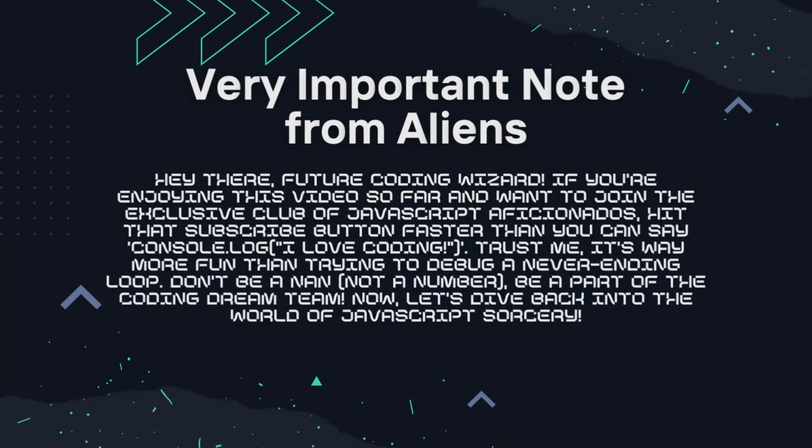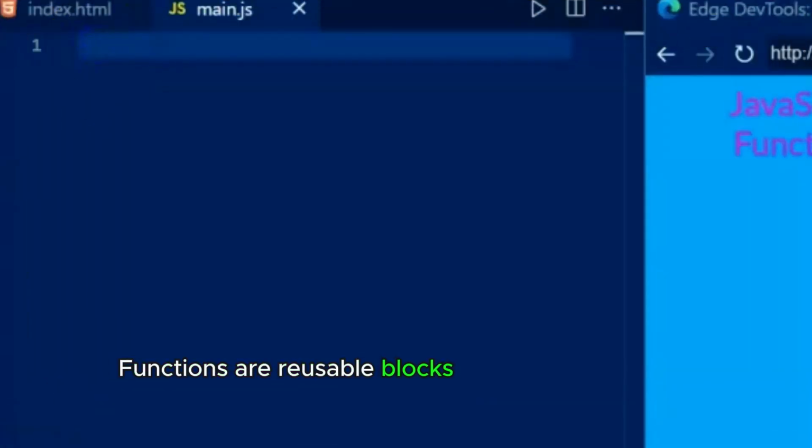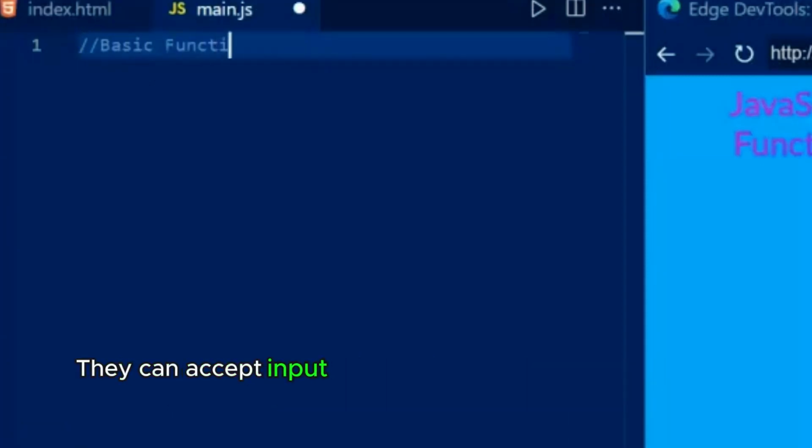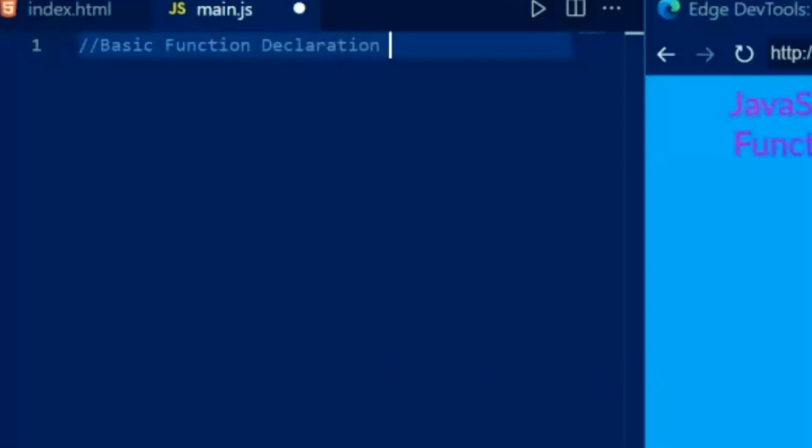Now, let's dive back into the world of JavaScript sorcery. Functions are reusable blocks of code designed to perform specific tasks or calculate values. They can accept input data, execute actions based on that data, and optionally return output.